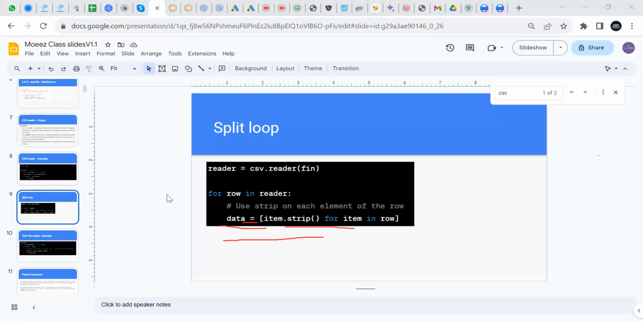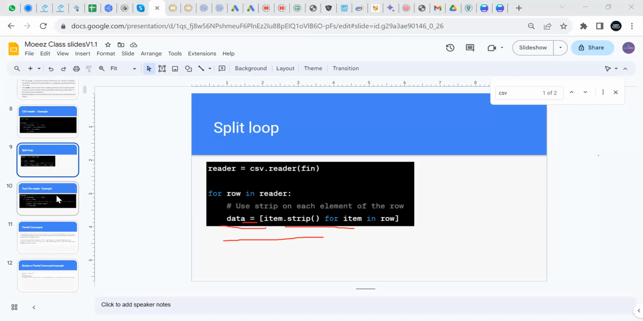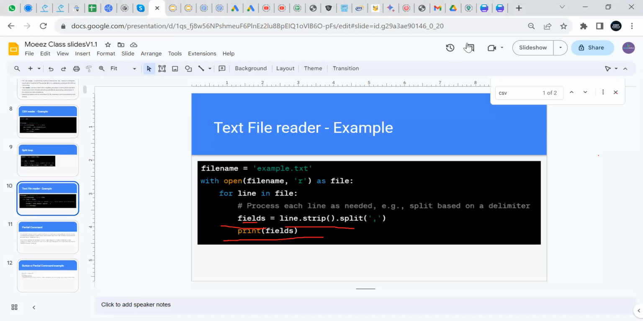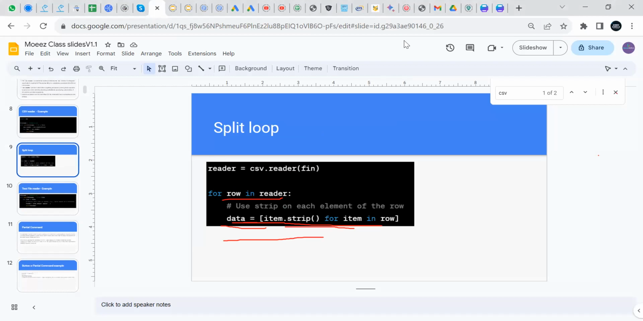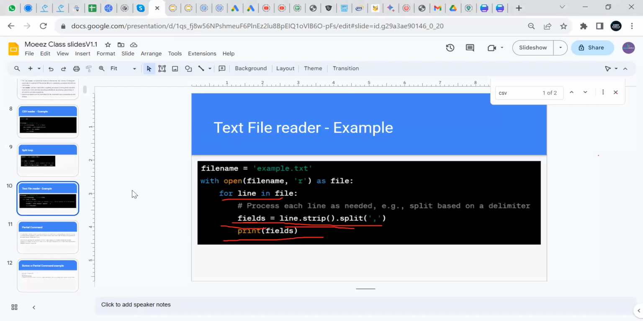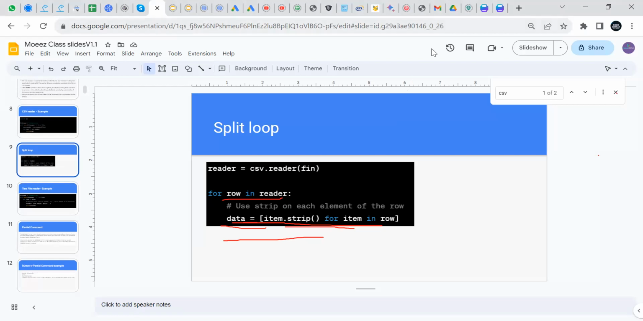The previous for loop was quite easy. It's just a for loop in one line. We don't need to put any for loops there, but with the CSV reader we have to put a for loop. You are not able to use strip the same way you do with a normal file. You cannot do that. You have to use it this way. That's a slight difference between the CSV reader and reading a normal text file.